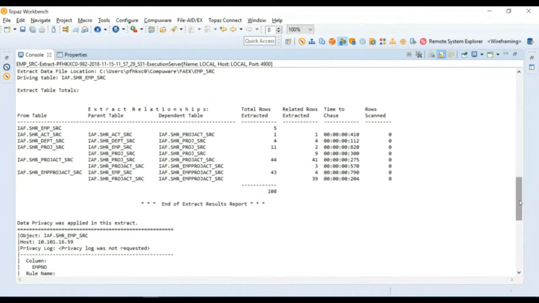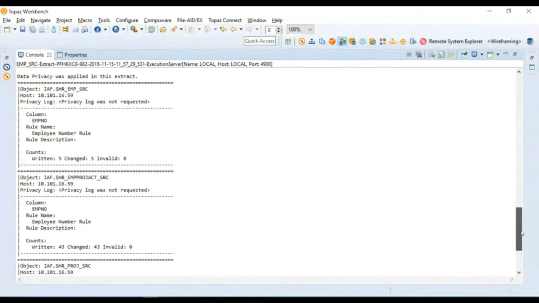We move into a privacy report, and I focused on the employee number in the rules because that's what we disguised here. That's all I had set up. So it found an employee number. There were 5 of them written. 5 of them were changed.